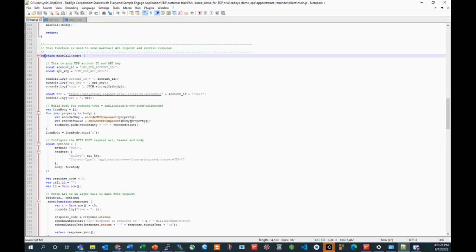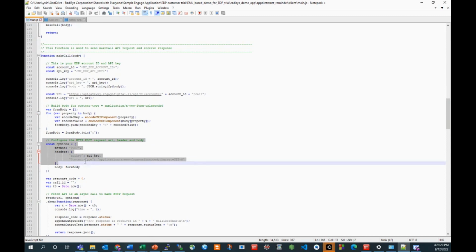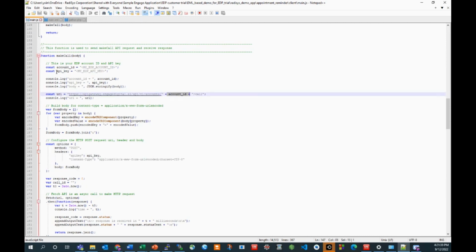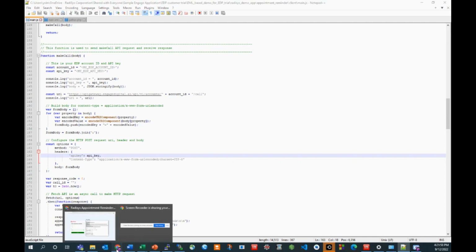And inside this function, you can see I'm building an HTTP POST request, and I need an account ID in the request URI, and I also need an API key in one of the HTTP headers. So account ID and API key are something you will get from the EDP team after you create an account. So let me show you how to find your account ID and API key.